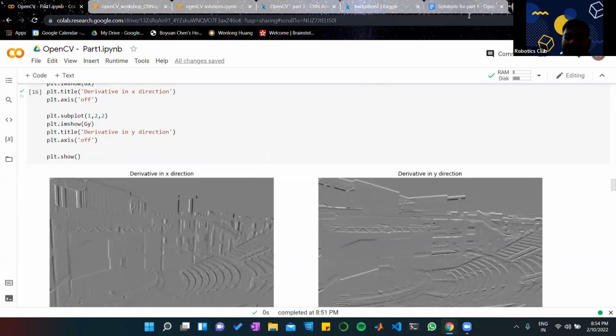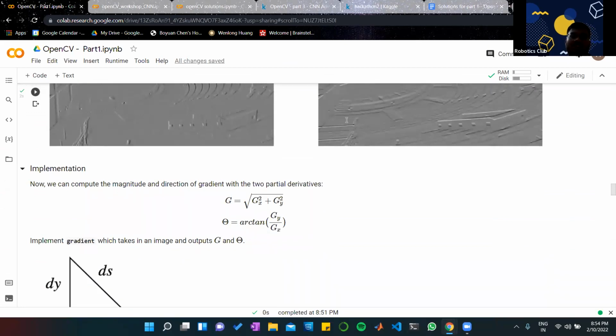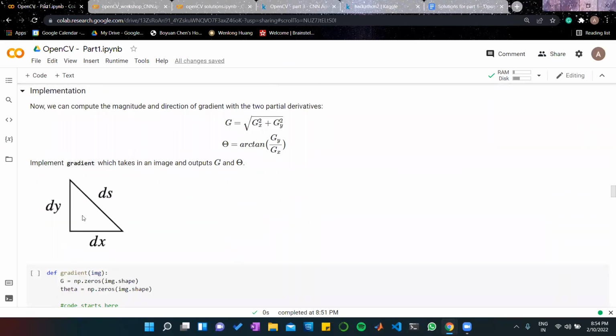We have already pasted the solutions in the doc. You can just copy the kernels. Okay, so now we have got dx and we got dy. So it's just basic trigonometry now.